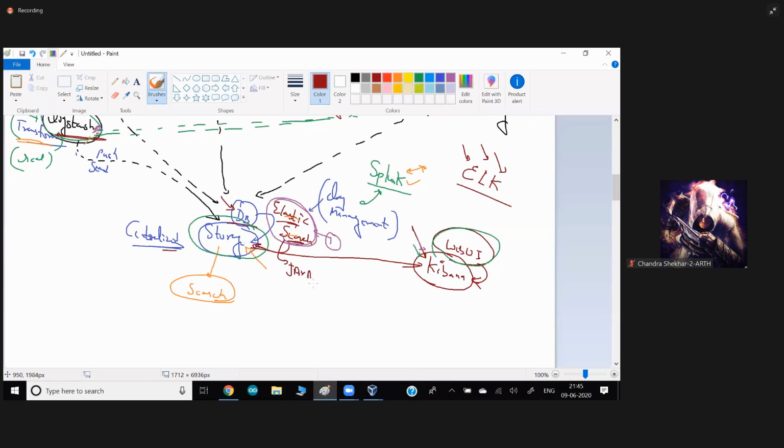Any application that works on top of Java normally requires more RAM and CPU. Similarly, Logstash and Kibana also work on top of Java. So all three work on top of Java, and wherever I launch them, I require more RAM and CPU.